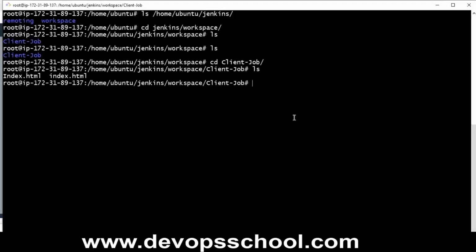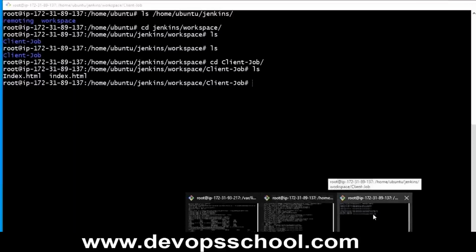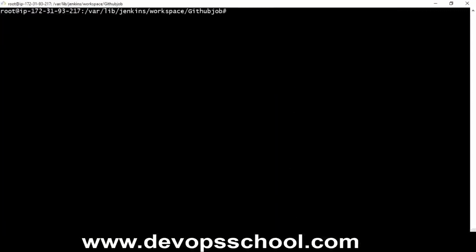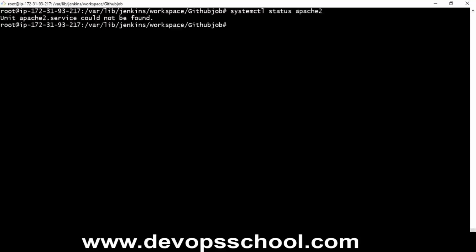All right. So what I will do now, I will install Apache on my machine. So this is my master server. Now I am going to execute everything on master. Apache is already installed, I believe. Let me check that. systemctl status apache2. Okay, apache2 is not installed, so let me install it. apt install apache2 -y.